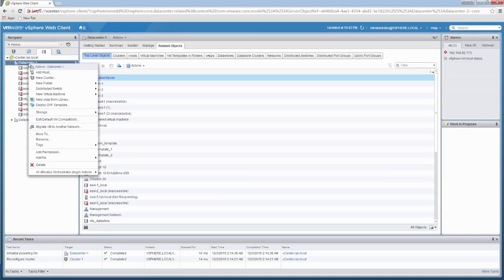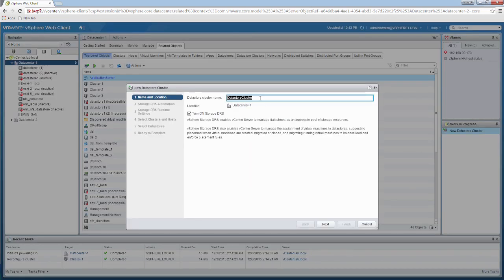Okay, so if we right click here and go to storage, right click our data center, go to storage, we should be able to create a new data store cluster here. Let's call this data store cluster 1. And here we have the option of turning on storage DRS, but for now, I'll uncheck this. I want us to manually configure this, so I'll uncheck that and then hit next here.